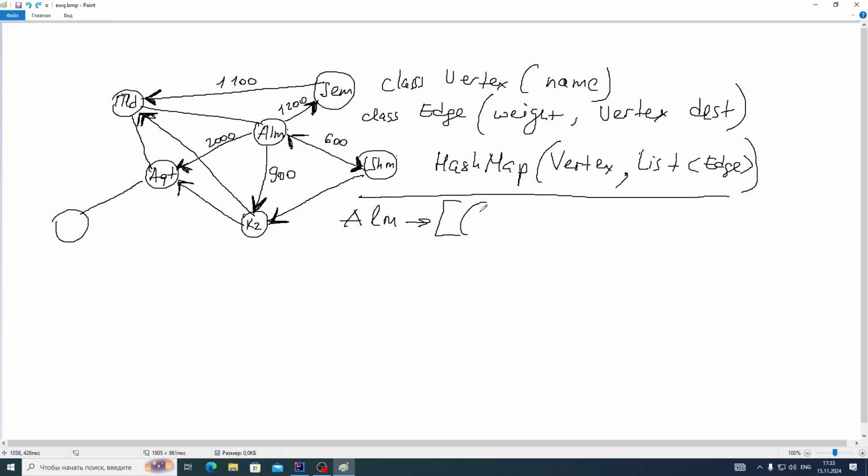1,200 kilometers. So I can write something like this. Semey, 1,200. Okay, this is one edge. You know what this edge is? An edge consists of weight and destination city. So this is one edge: this is the destination city, this is the weight. But we should have a list of edges.